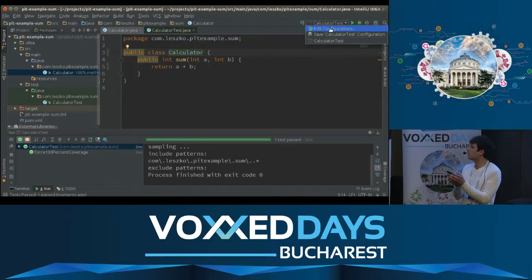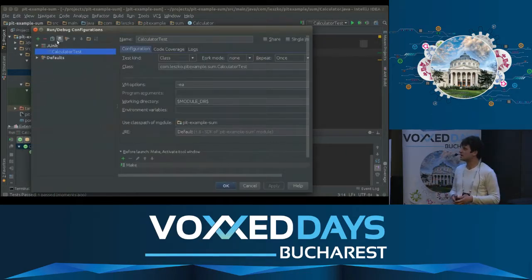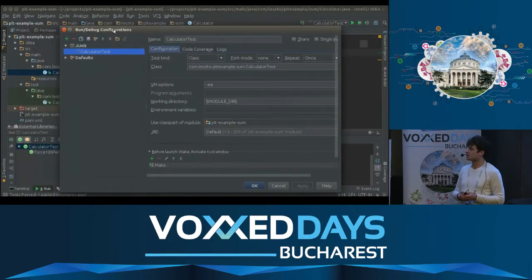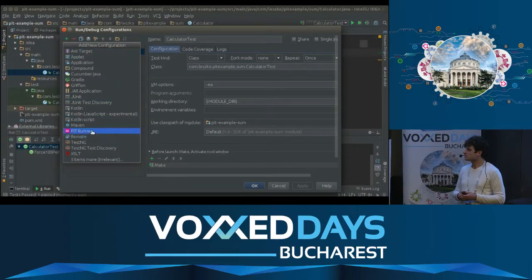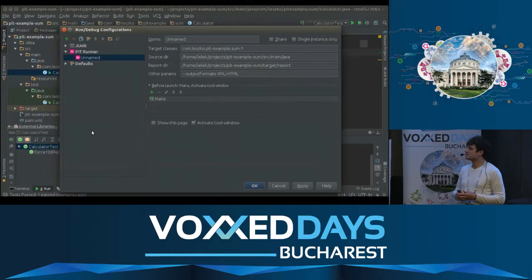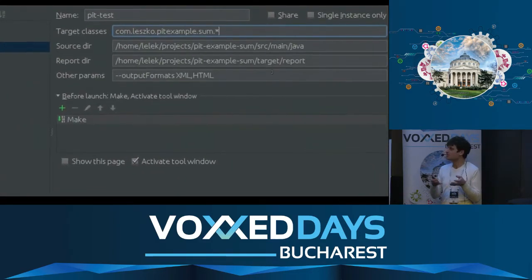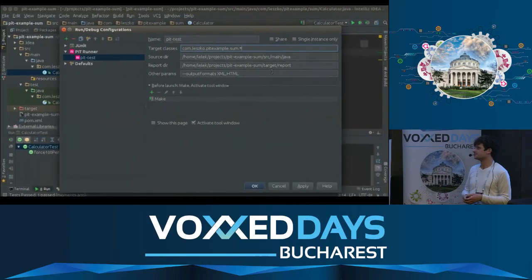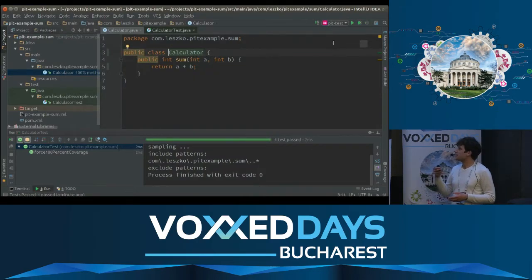We can just edit the configuration and add a configuration for the PIT runner. We can even leave the default configuration or just name it better. Basically, all we have to do is just run it. We can also configure some other things here, like where the code should be taken from and where the report should go. Then if we click OK, we can start it.